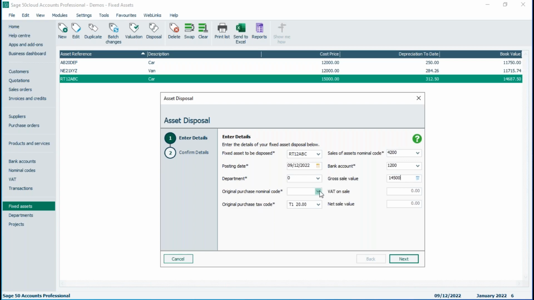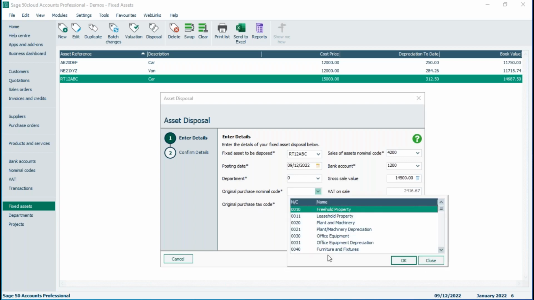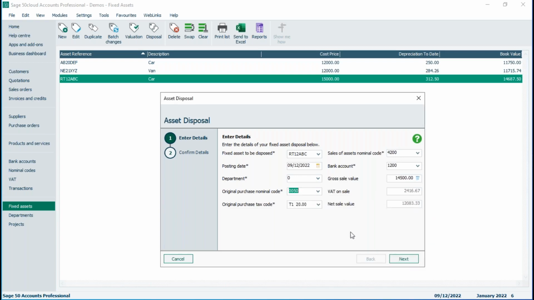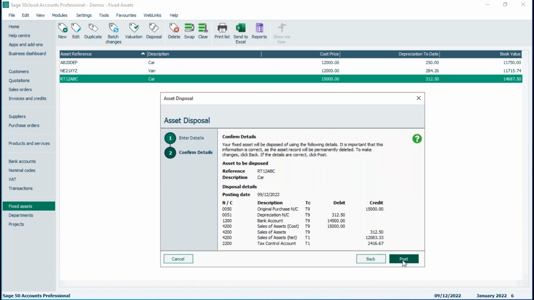And I need to pop in the original purchase nominal code as well. So let's say it was that one. And it's calculated the original purchase tax code. It's picked that up for me. I can change it if necessary. So if I purchased that asset and it did use a different tax code, I can amend that. So it's worked out the net sale value from the value I've keyed in and also the VAT. So it is the gross value that you're keying in at the top. Just click next.